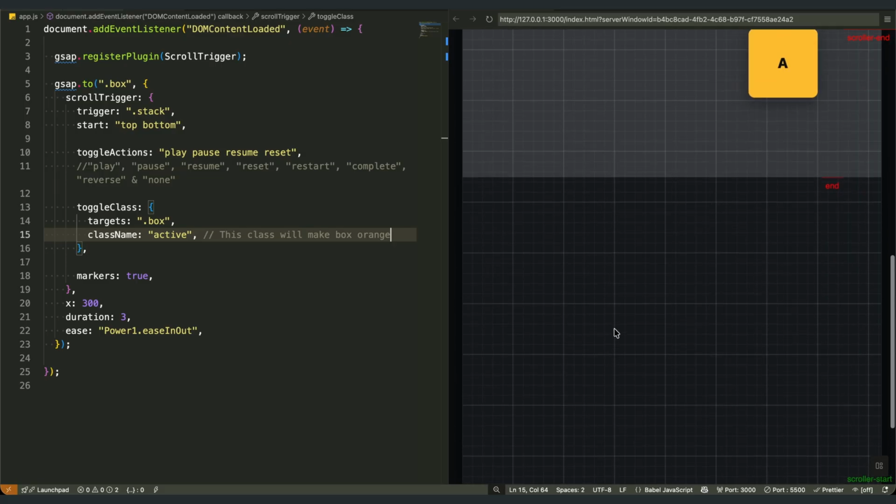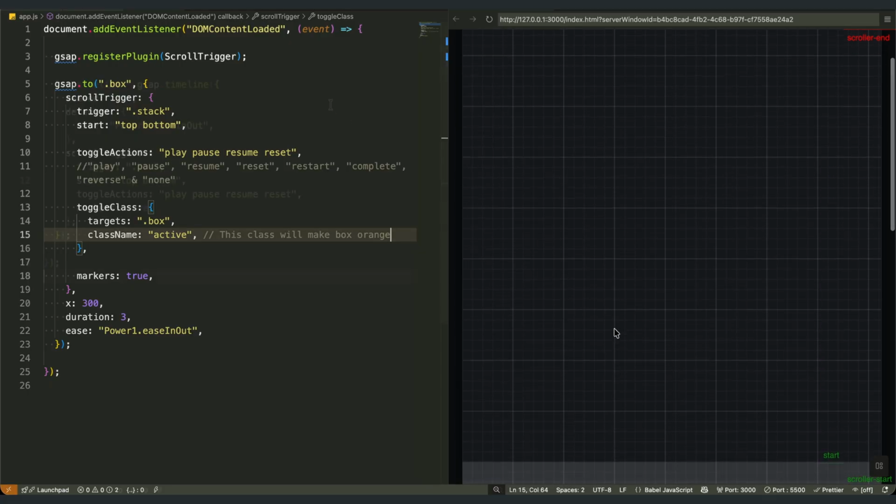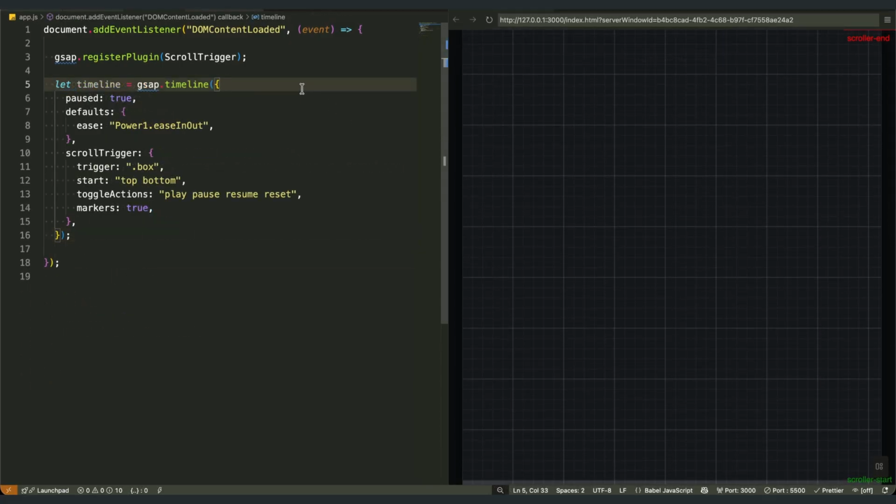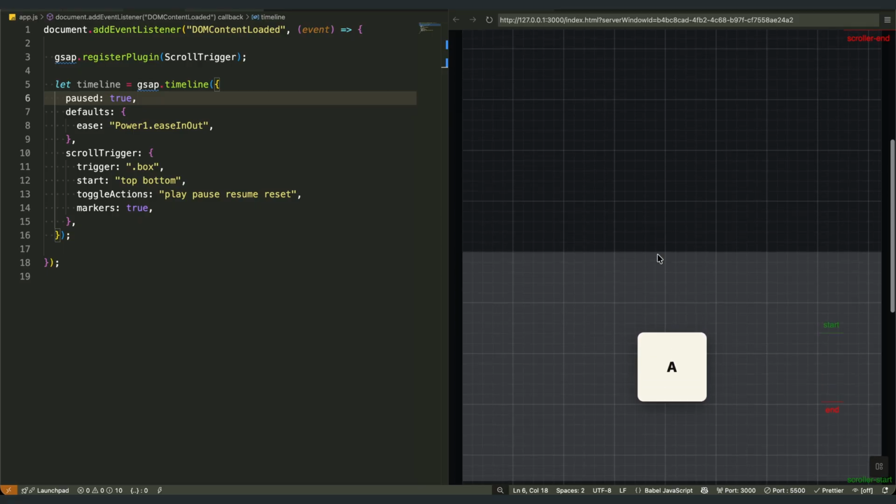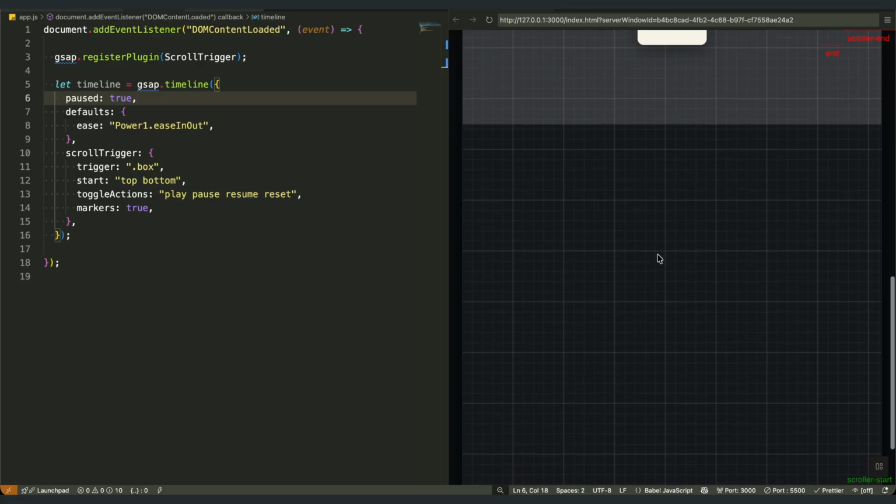Now we're leveling up to combine timelines with ScrollTrigger. This is where you can create truly sophisticated animation sequences. First, I'm creating a timeline just like we learned before, but with one crucial difference. I'm setting it to paused true. This means the timeline won't play automatically. It's waiting for ScrollTrigger to control it.